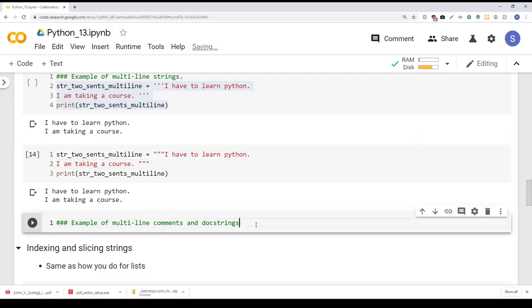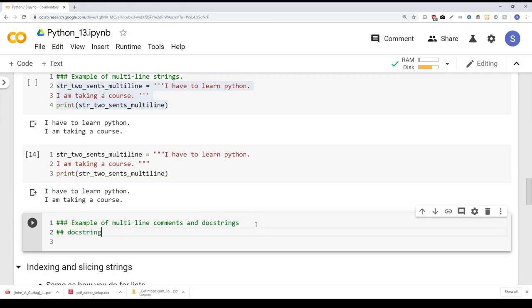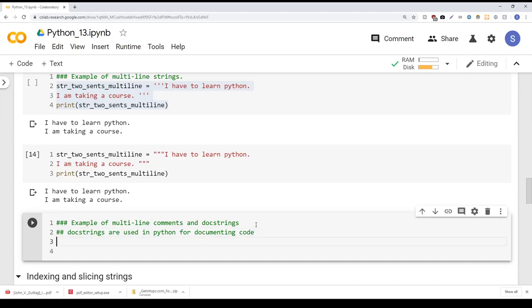Okay, there is one interesting use case of these multi-line strings. These are used as doc strings. What are these doc strings? Doc strings are used in Python for documenting code. Imagine you have a function sum. Just like in our assignments, where we have already explained how to read and understand them, we were using these same doc strings, but here I'll give you another example.